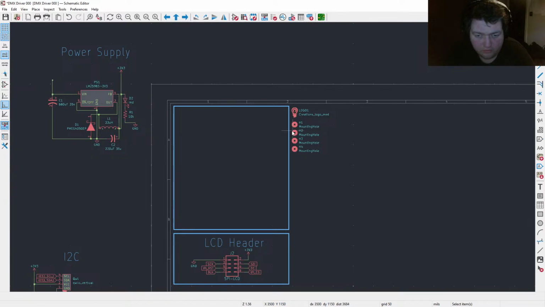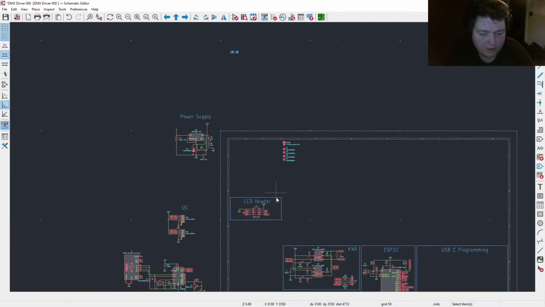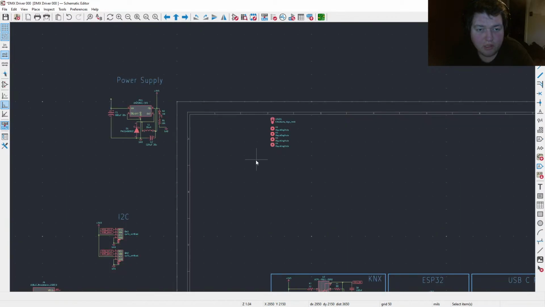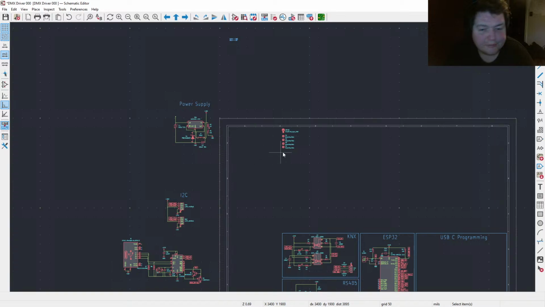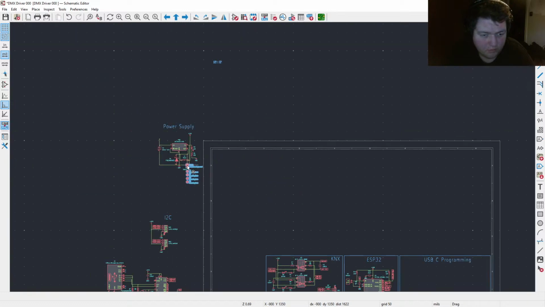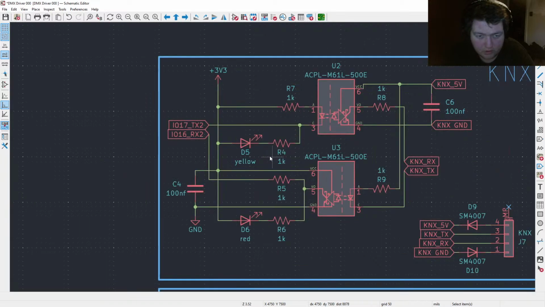Should only need the 4 mounting holes. The fun part is I have to rebuild a lot of these items, as my libraries no longer exist. So that's an item that has to be rebuilt. But let's move this over.